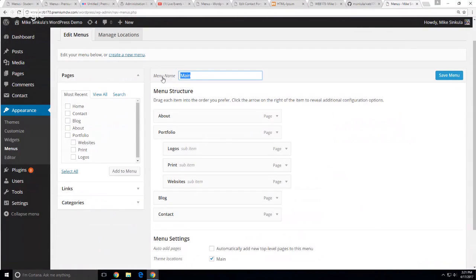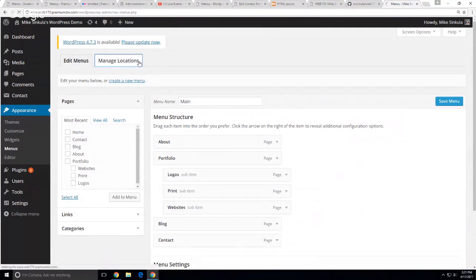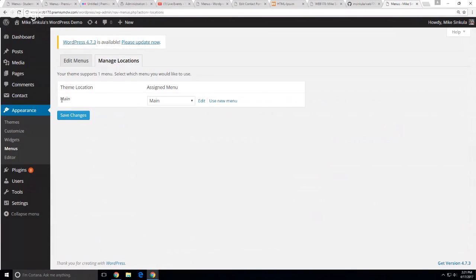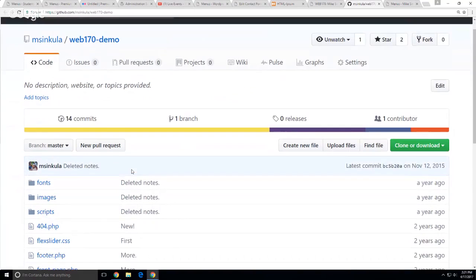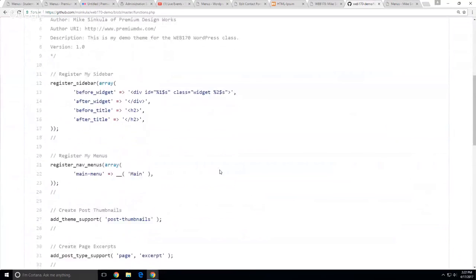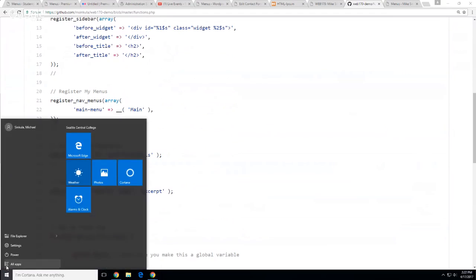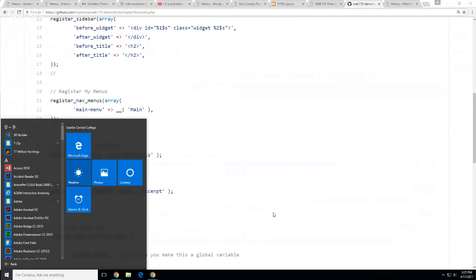I have created a menu name for main. And as well, I've set up its location, right? So our theme, we have to enable menus in our theme when we get there. In our functions file, we are going to register menus eventually. Okay?